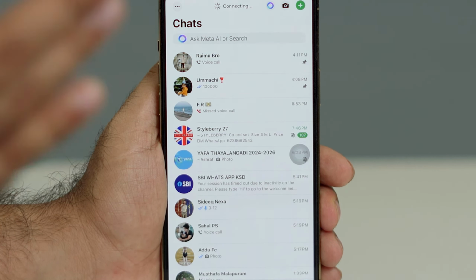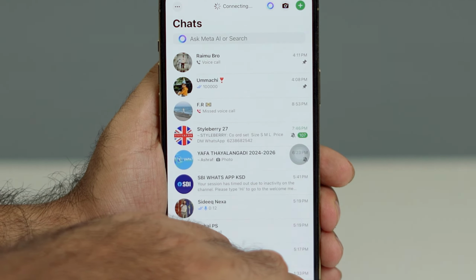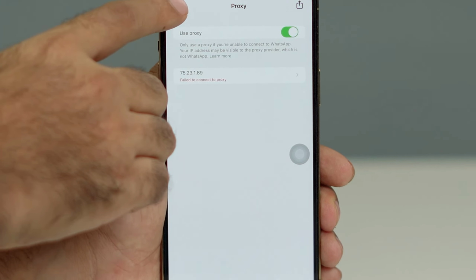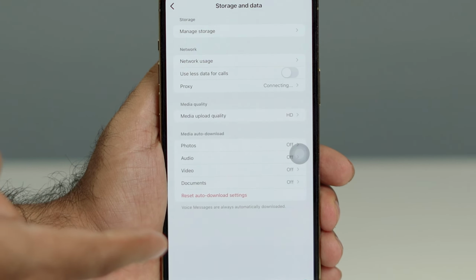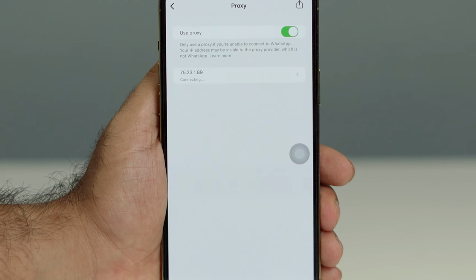If that is the case, just follow this. We just need to go back over here in the settings once again. This is how it looks. Just go back to storage and data once again, and go to the proxy once again, and you have to turn this off. So when you turn this off, it will be fine and we'll be able to get the Wi-Fi back.